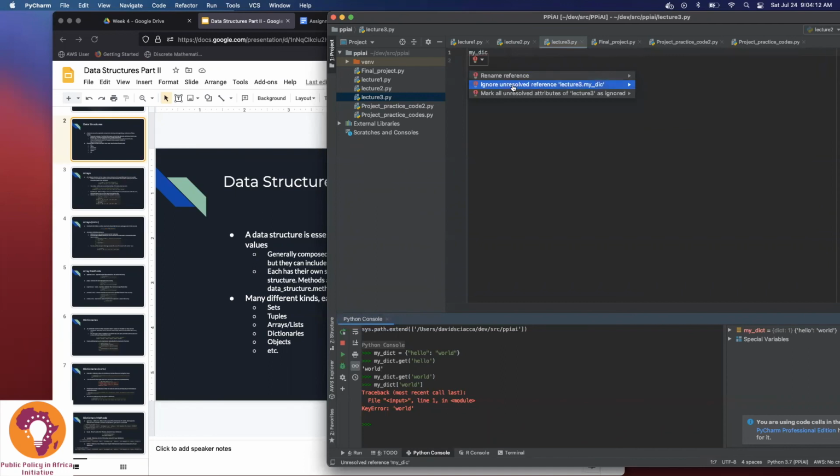Rename reference, ignore unresolved reference, mark all. That's an error when it shows a red bulb like that. And when it's underlined in red, that's another way that means something is wrong. If you see any red squiggles throughout your code, that means there's an issue.